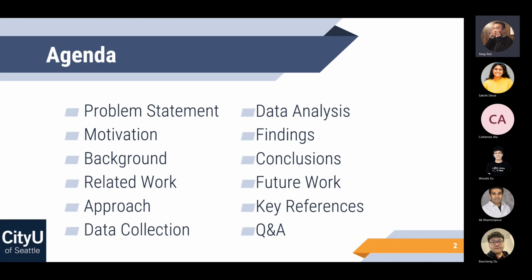Here is my agenda. Firstly, we will see the problem statement, motivation, background, and related works. That's the preparation for this project. And then in the middle of this presentation, we are going to introduce the approaches, data collection, and data analysis. Those are the ways and the designs for this project. And then for the final part, we are going to see the findings, conclusion, and some future works for the future designs. Also at the end of this presentation, we will see the key references, and we will leave some time for the QA section.